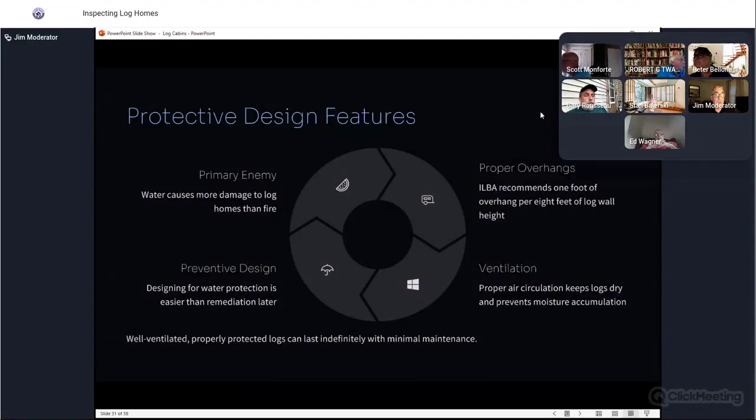Protective design features. Again, water causes more damage to the log home than fire. Preventative design: designing for water protection is easier than remediating it later. So a good builder will make sure that the gutters are installed correctly, that they have extensions, that everything we talked about, water moving away from the structure, happens. We want to make sure that we have proper overhangs. The association recommends 1 foot of overhang per 8 feet of wall, the log height.